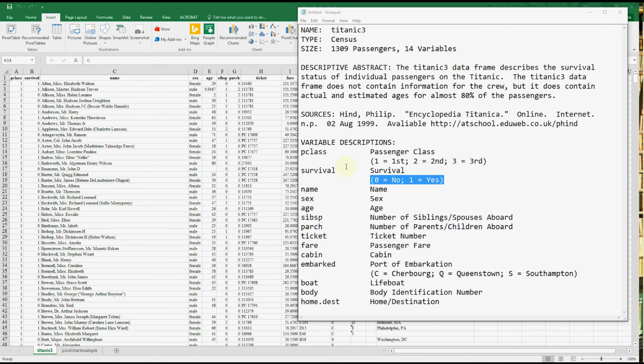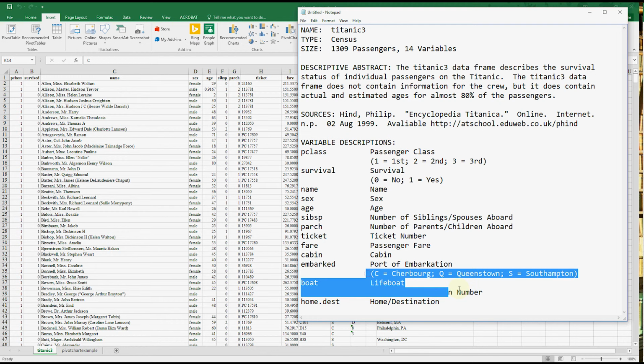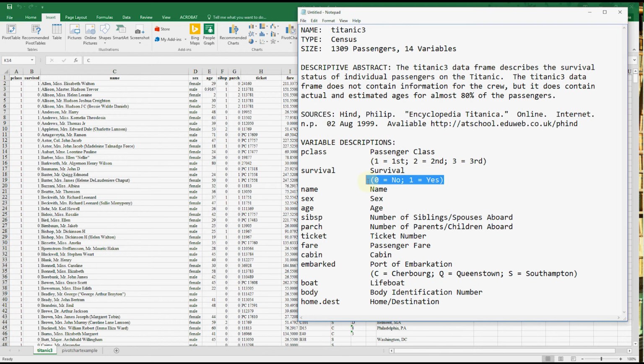I have opened the Titanic survival data, and I'm going to quickly show you how to do a bar chart which is clustered or stacked. I'm going to look to see if there is a difference in survival between the different ports of embarkation. So the ports are here, Cherbourg, Queenstown and Southampton, and survival is 0 for no and 1 for yes. And obviously if you're doing these charts for real, you should add some of these labels onto your charts.